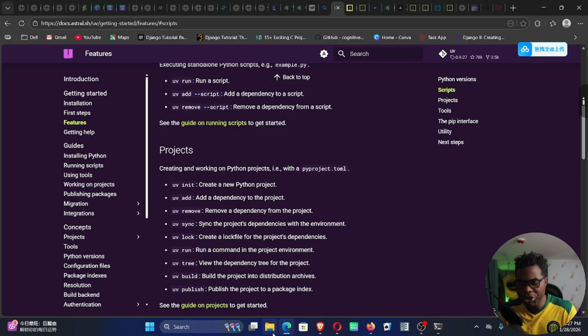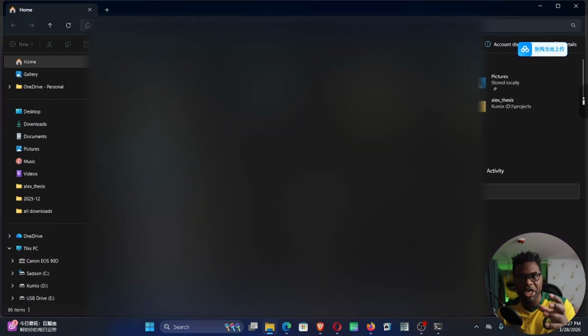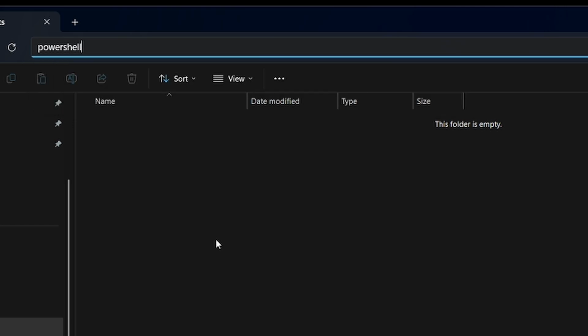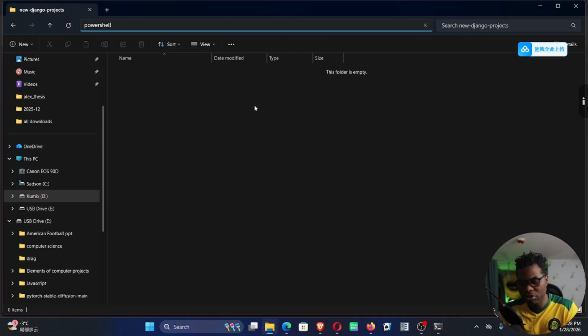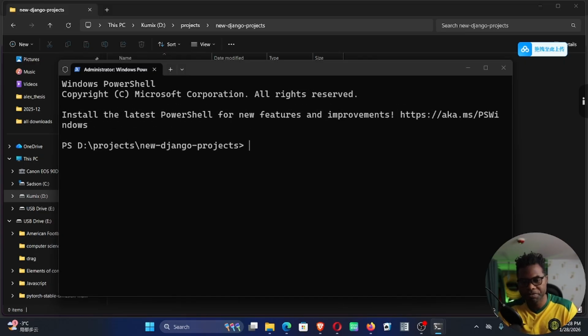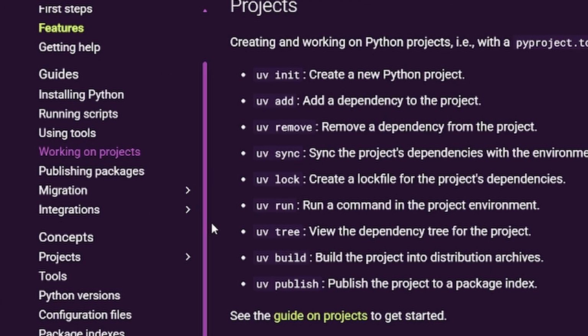So let me go into my project folder. So I'm going to open my project folder where I want to create my Django application. So I already created this folder, but you can create this anywhere on your computer. I'm going to run PowerShell in the address bar right here. So if I hit enter, you see it opens in PowerShell. To create a project, let me go to working on projects. So here, click on working on projects.